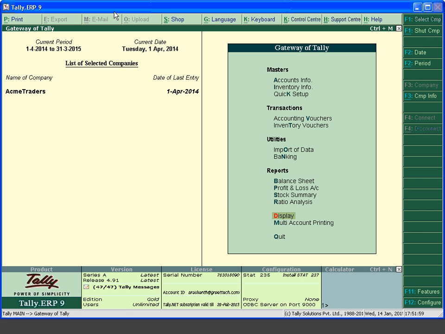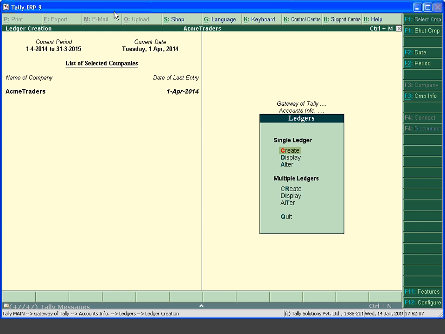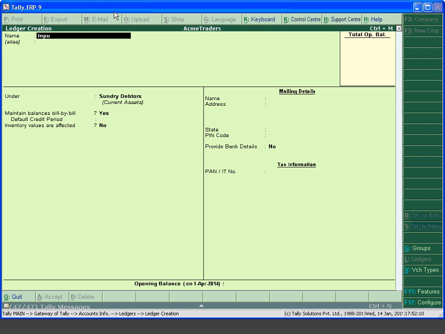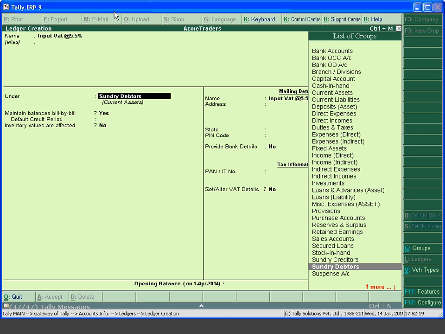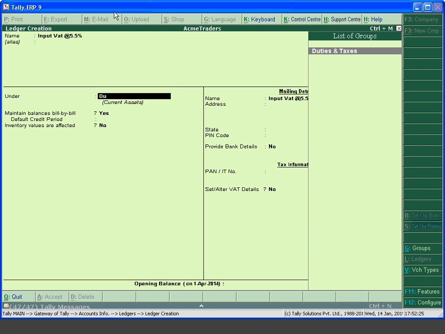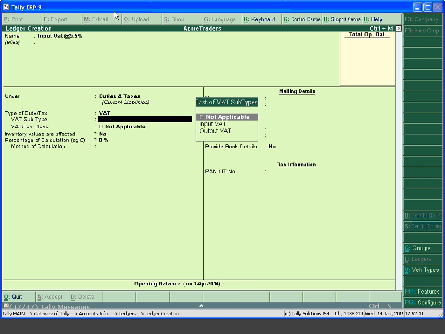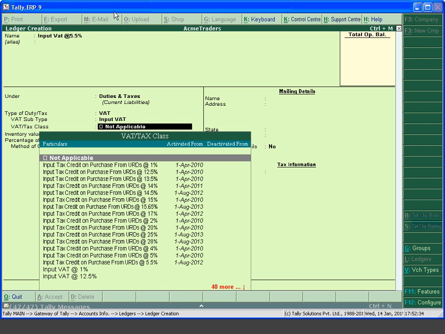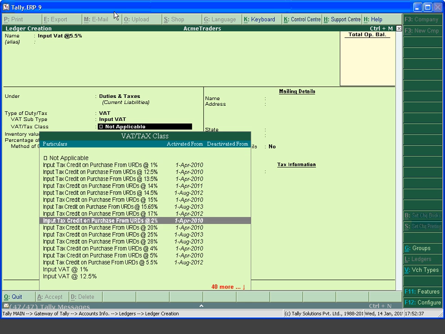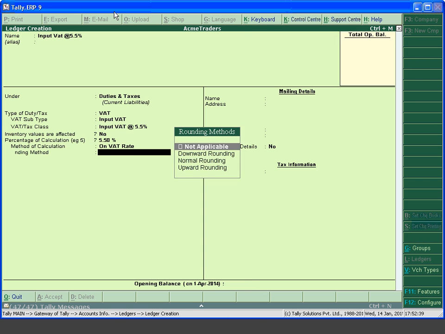Now, let us create the input VAT ledger. This is a tax ledger which we are creating for the purchase. Say input VAT at the rate of 5.5% under duties and taxes. So let us select type of duty tax as VAT and VAT subtype as input VAT, and select VAT tax class as input VAT at the rate of 5.5%. Let's accept.